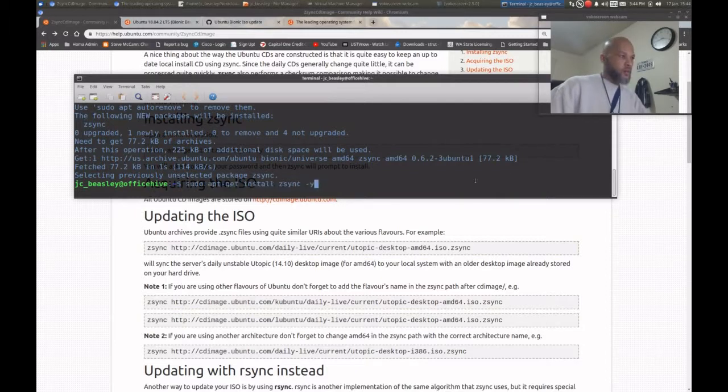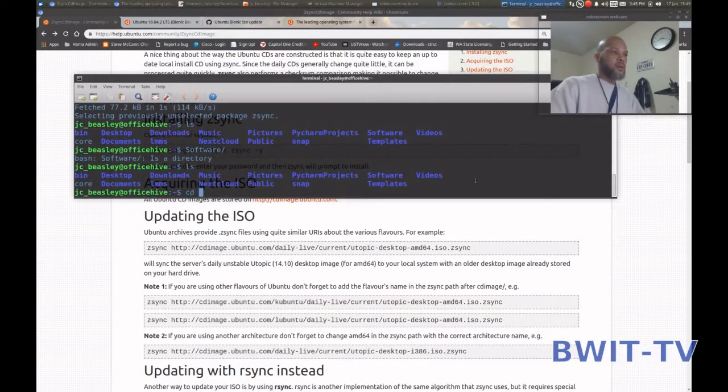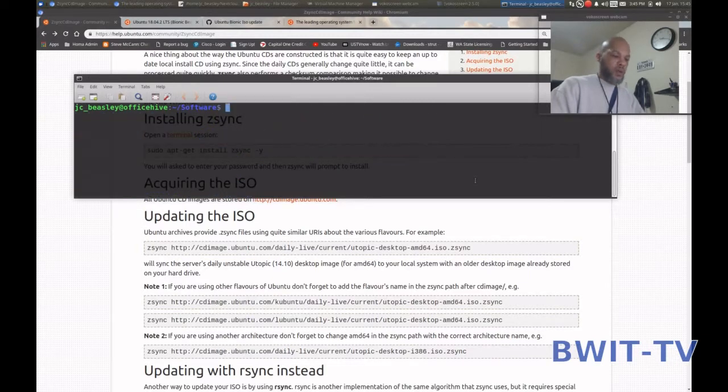Actually, before I do that, it's going to download it to whatever directory you're in. So unless you know a little scripting, you can kind of navigate those waters. But I'm going to go to my software. Okay. And now we're going to say Zsync, and we're going to paste that URL in there and hit enter, and it's off to the ball games.